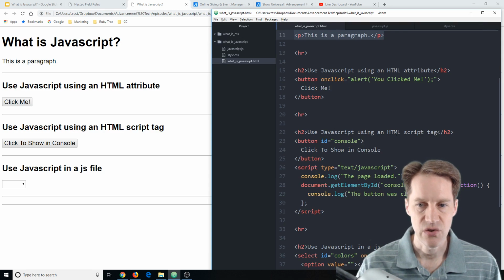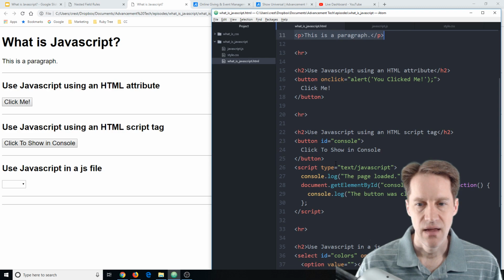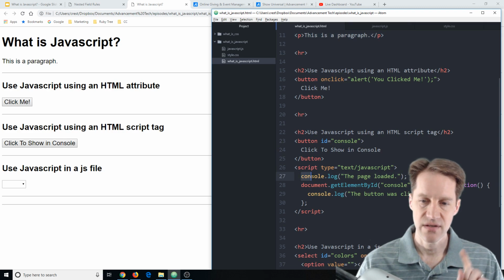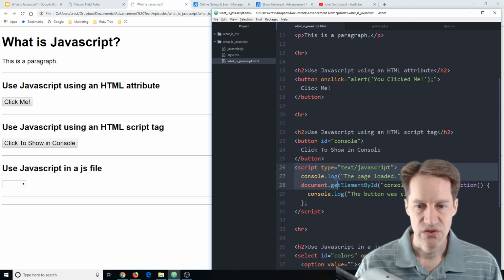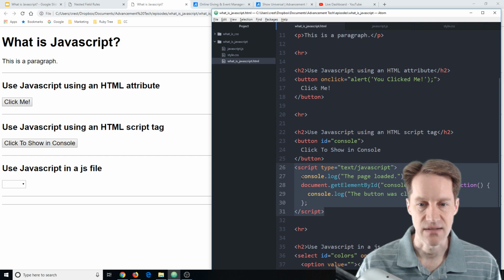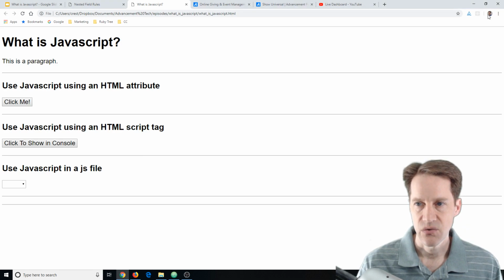Another way is to use an HTML script tag. So here I've defined another button, click to show in the console. And when this button gets clicked, or actually, let me take a step back for a second. So this script gets run when the page is loaded. And the very first thing it does is it's going to log something to the console. So what's the console? We're going to take a look at that.